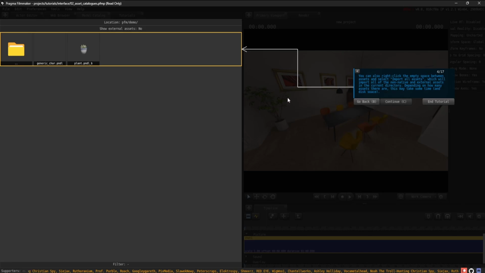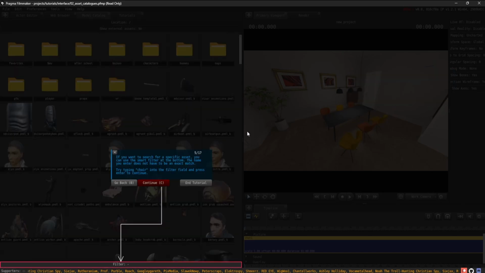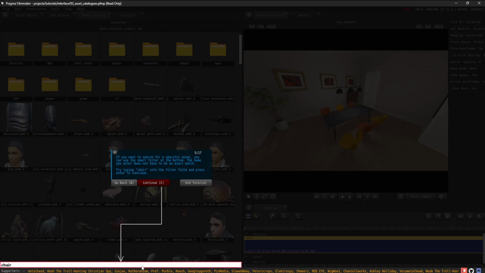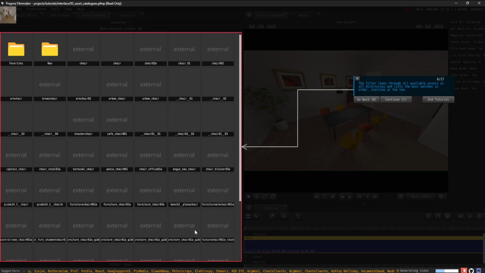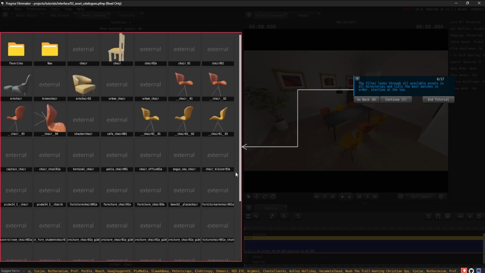If you want to search for a specific asset, you can use the smart filter at the bottom. The name you enter does not have to be an exact match. Try typing chair into the filter field and press enter to continue. The filter looks through all available assets in all directories and lists the best matches in order, starting at the top.